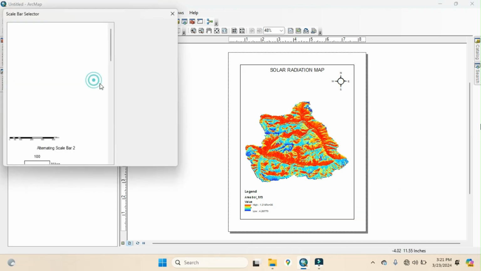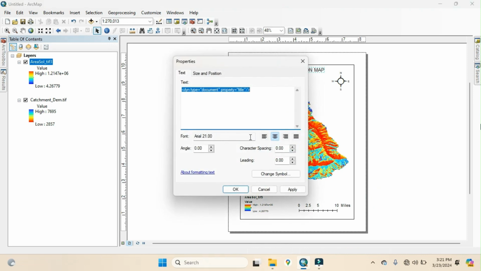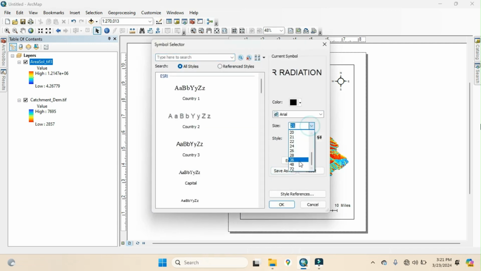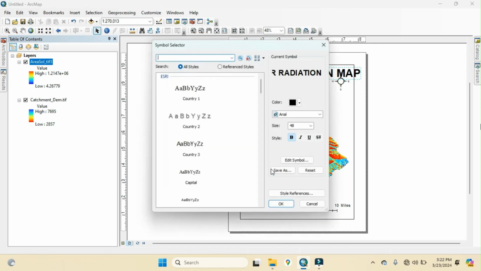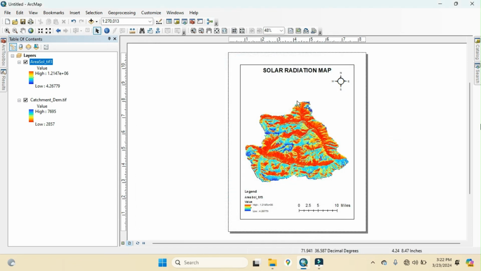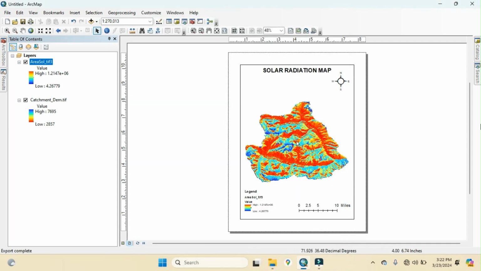And here we can insert a scale bar. So now we change its size. Okay. So now this is our map. Now we can export this map. Save. So this is our output solar radiation map.